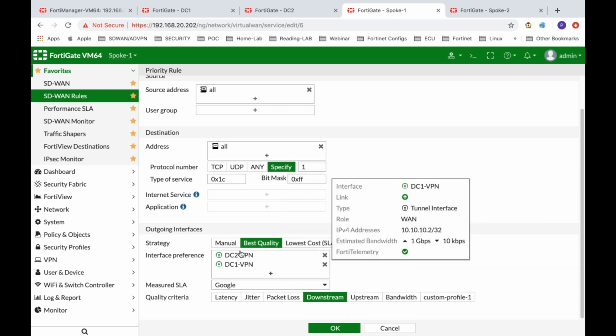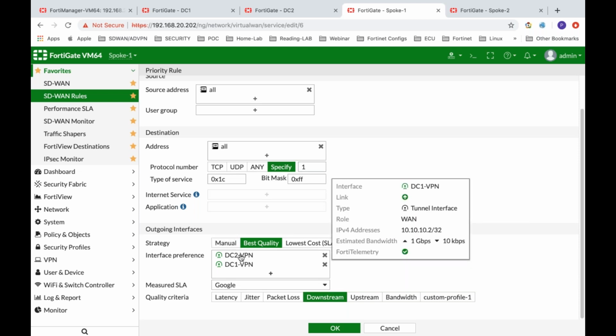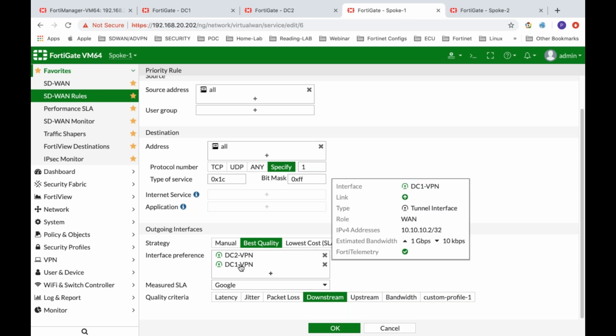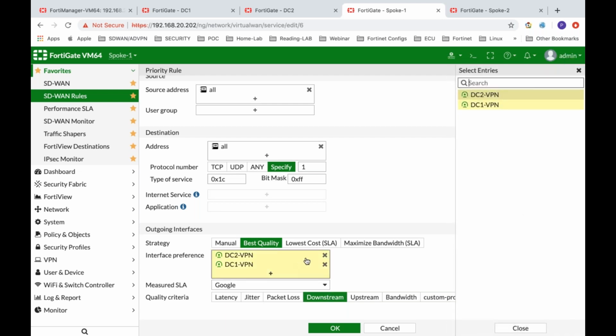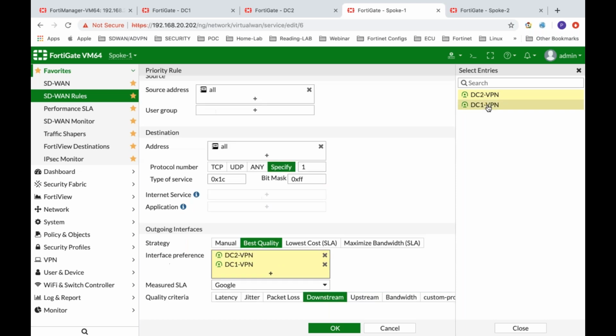And here are my two interfaces. Now, the interfaces are put into this list based on order of preference. The one at the top is the one that's normally preferred. The one at the bottom is second preferred, but that's going to be based on the measured SLA, in other words, how well it's doing, and being able to monitor things like jitter, packet loss, and latency, and whatever quality criteria I define here. You'll notice if I remove these from here, I can swap those around. They're put in purely in the order that I click on them, and then, as I said, parsed from top down based on these criteria.